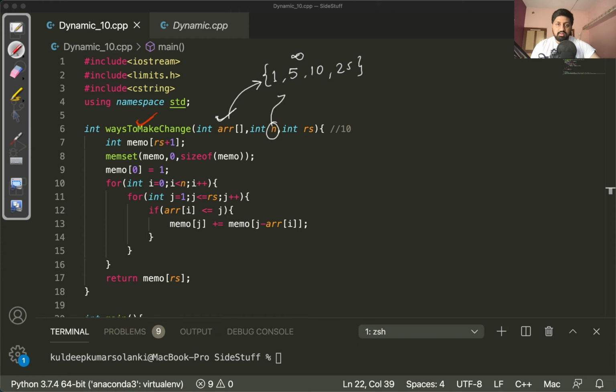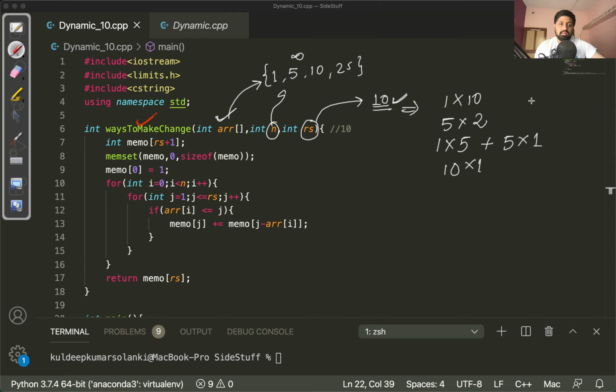This represents the number of coins, that is 4, and this represents the denominations with which we need to make a change. So if we see this, the answer is we can take 10 1-rupee coins, we can take 2 5-rupee coins, we can take 5 1-rupee coins and 1 5-rupee coin, and we can also take 1 10-rupee coin. So the number of ways is 4.